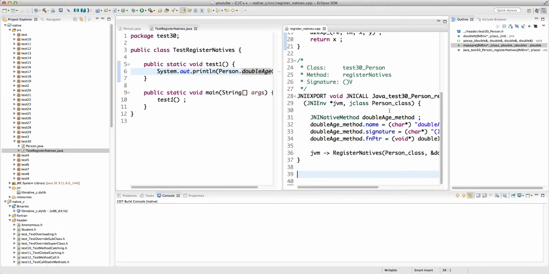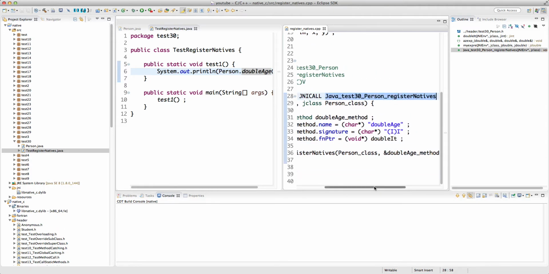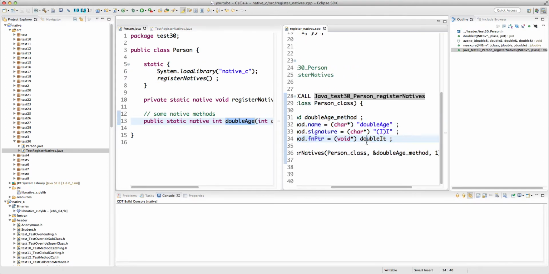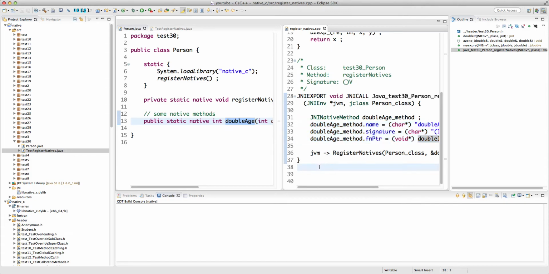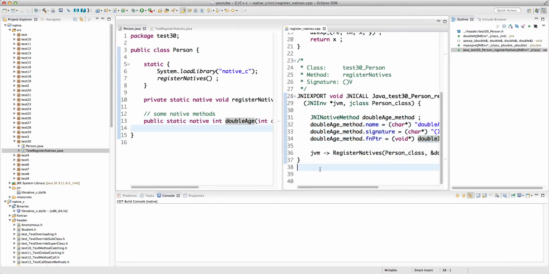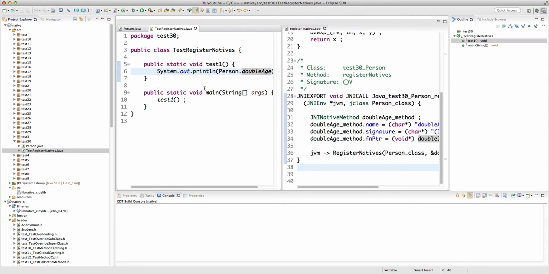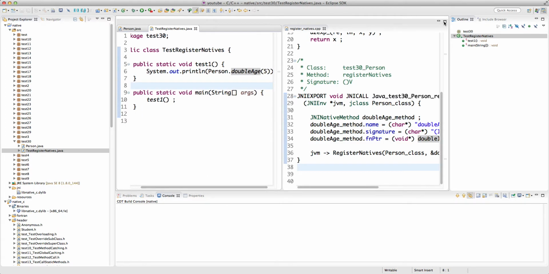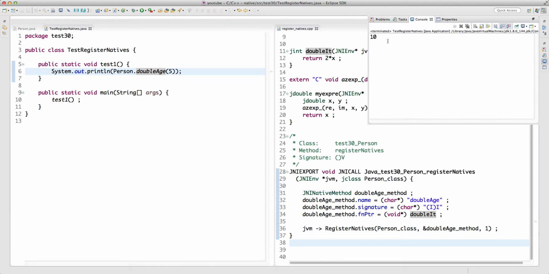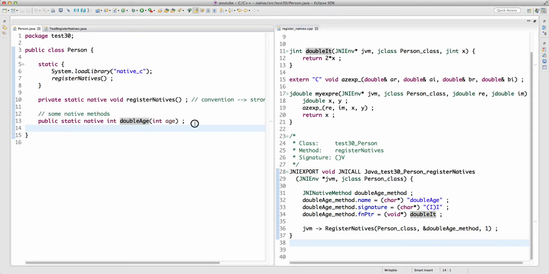All I had to do was implement this RegisterNatives, and I am manually binding this native method to the C++ function that I want it to bind to, right? So it's very easy, because now if I add more native methods, I can immediately bind them, and there is no need to update any header file or run javah again and again. So let's try this. I have this Person.doubleAge(5), and it should return 10 to me. Yes, 10 is returned.